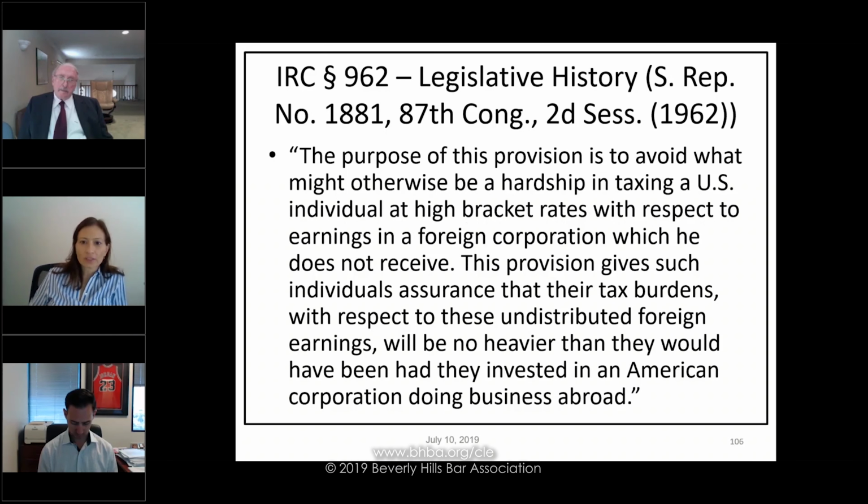We have some legislative history, and it was at the time a way for US individuals to be treated equally as US corporations with respect to their investments in foreign businesses. The reason it was really never used was because the corporate tax rate has been historically quite high. Before the Tax Act, it was at 35%.